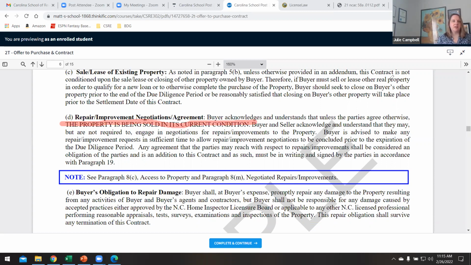Remember what we said last week? Any agreed upon repairs have to be in writing and signed by the end of due diligence. The repairs themselves don't have to be complete until prior to settlement. Comments on that? Questions?